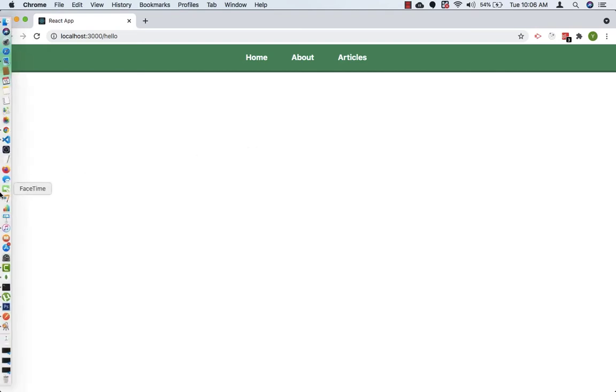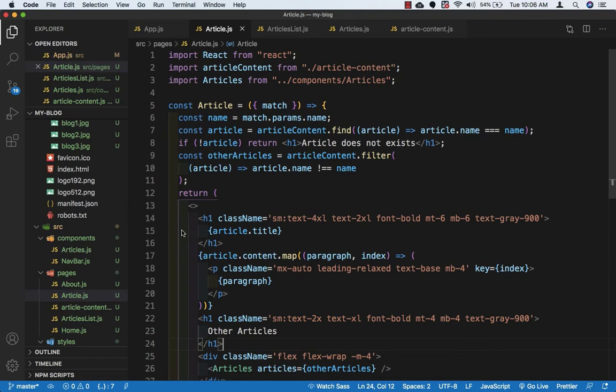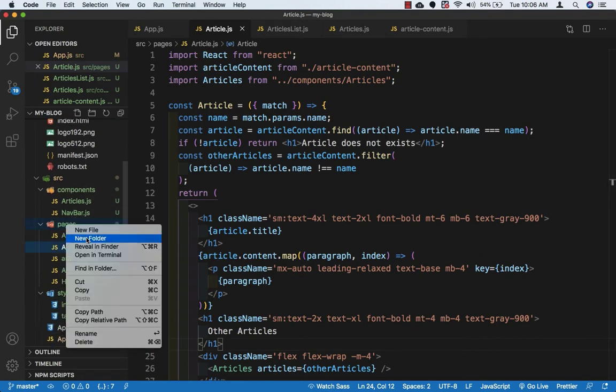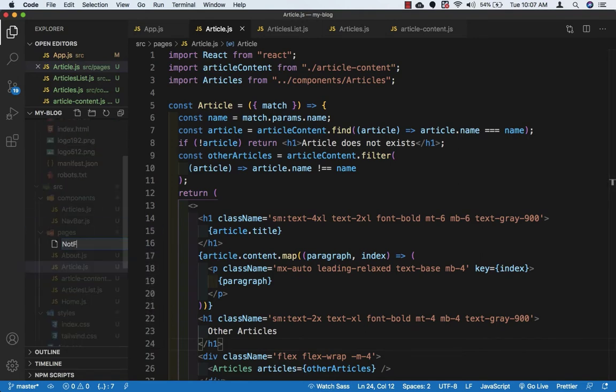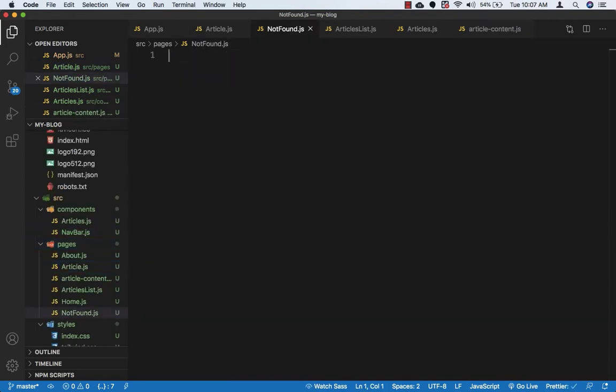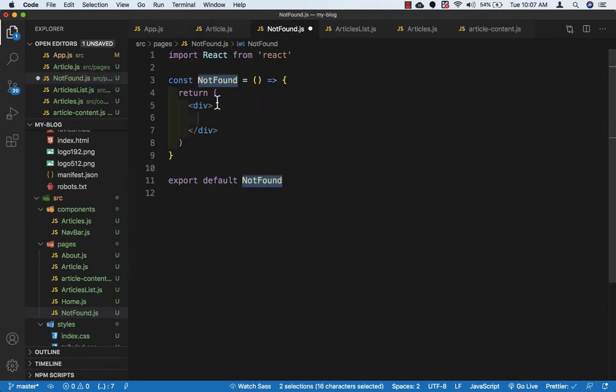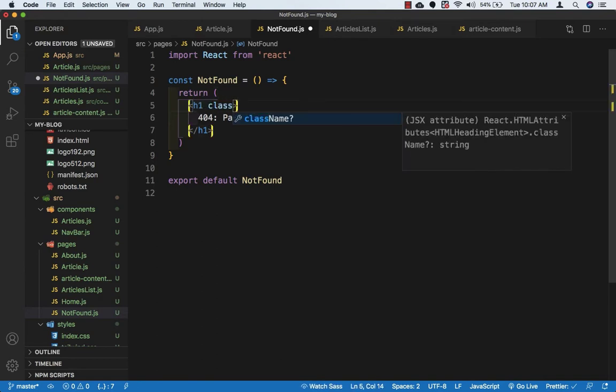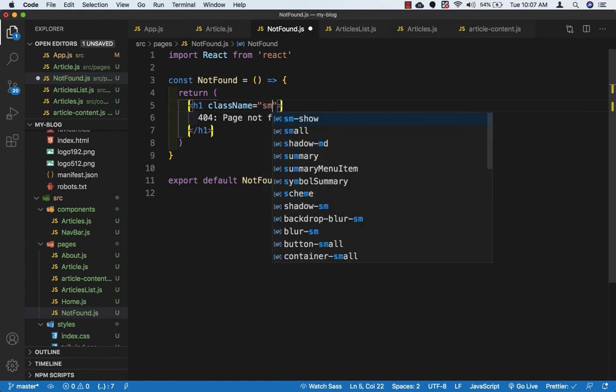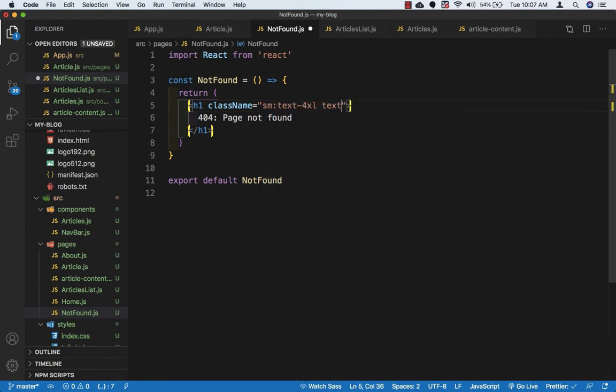So to create the 404 page, let's go to Visual Studio Code, and inside the pages folder we will create a new file and name it NotFound.js, and here I'll type RAFCE and press tab. Okay, and this I'll make an h1, and inside I'll write 404 Page Not Found, and here we need to add some classes. So className is going to be sm:text-4xl, text-2xl, font-bold, mt-6, mb-6, text-gray-900.